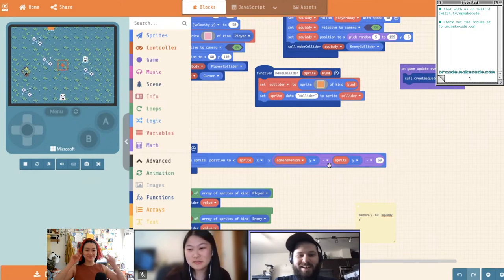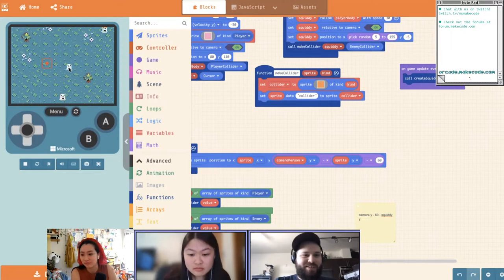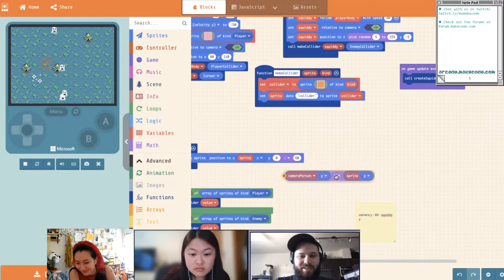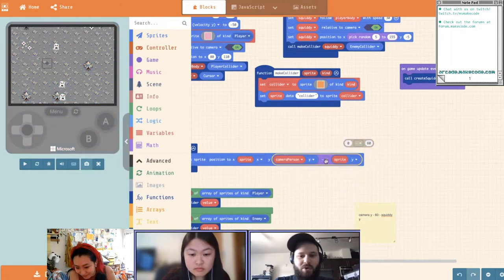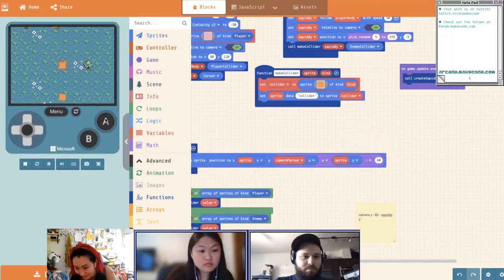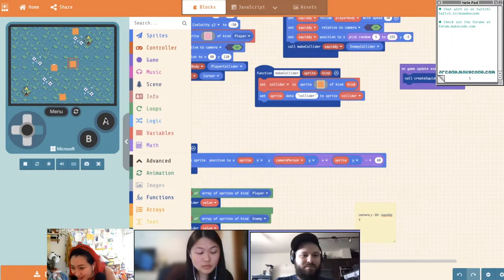So I swapped these two variables. And all right. So I definitely have the collider logic wrong because you don't see these orange guys. They're actually going up. So it should probably instead be the camera person Y plus the sprite Y minus 60. Hey, that looks great. There we go.